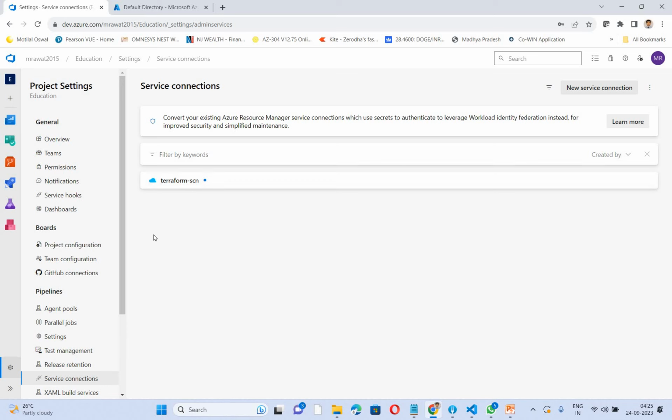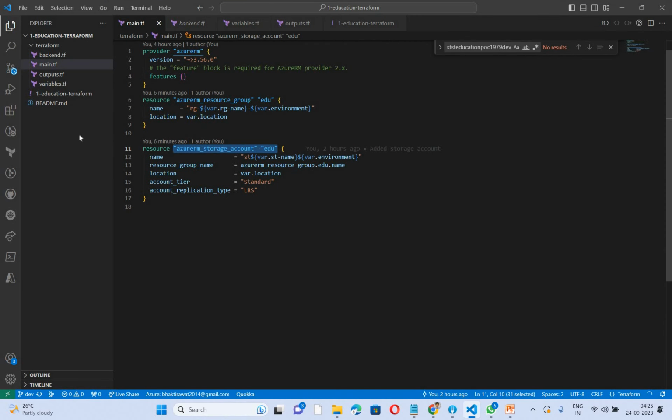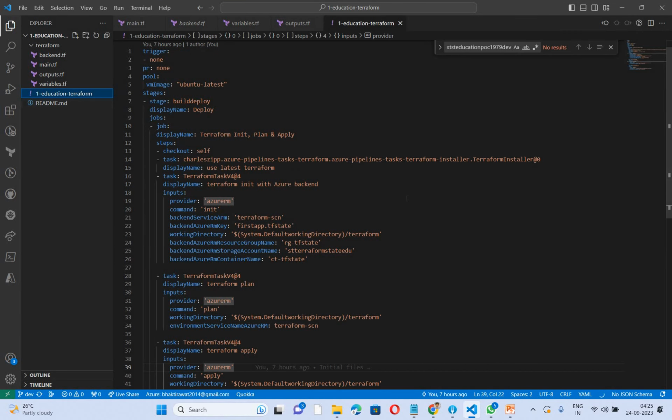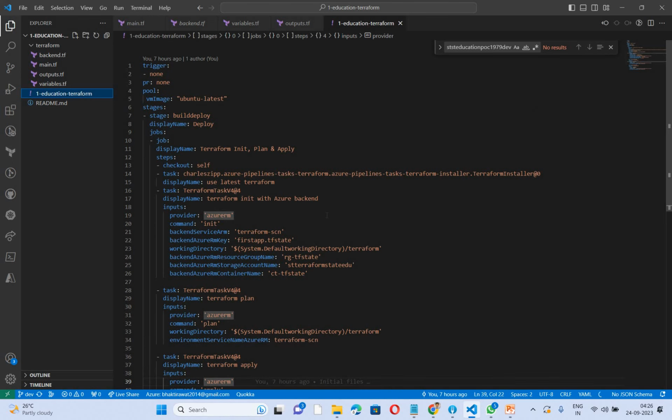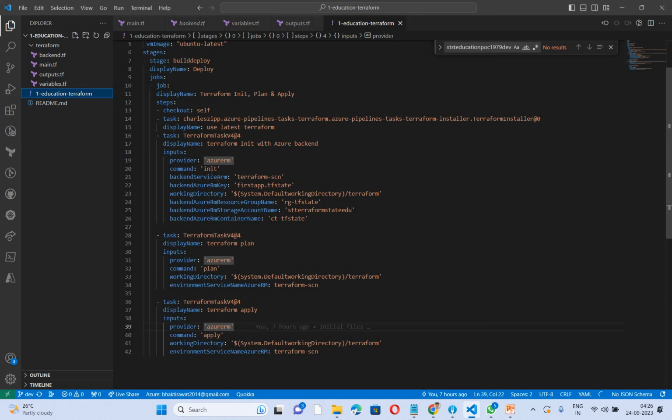Now, using this service connection, you need to mention the service connection in your pipeline. Then Terraform or the pipeline will connect via the service connection to create resources. I can show you one example here. This is my source code and this is my pipeline YAML file. Here, what I did is I'm performing three steps: initialization, plan, and apply.